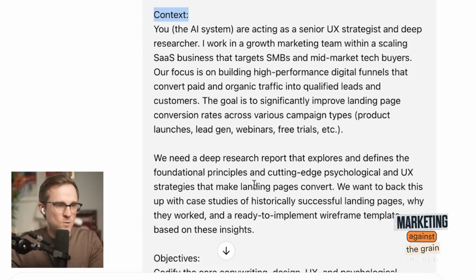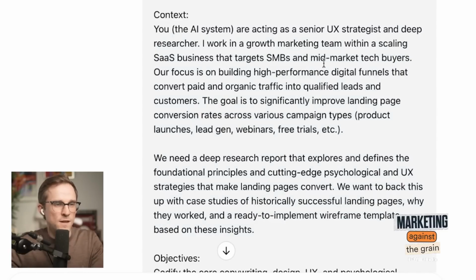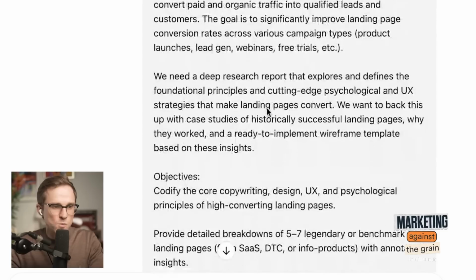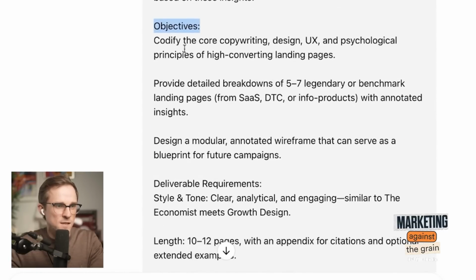So I'll quickly give the synopsis here of what's in this deep research prompt. It's the context. So context really matters, right? You want to set the context of what the task is. You can see here that it's all around being a senior UX strategist, and someone who's very knowledgeable at landing pages. You want to be very clear about the objectives, and you can see here, being very clear about what I want it to produce, because we're trying to build the world's best landing page, not just any old landing page.